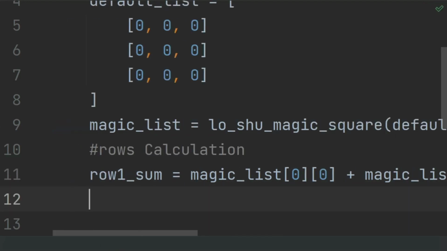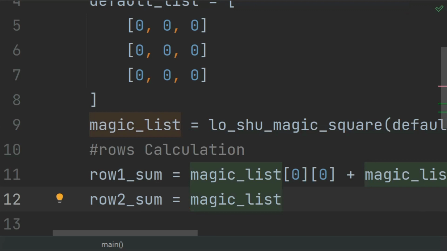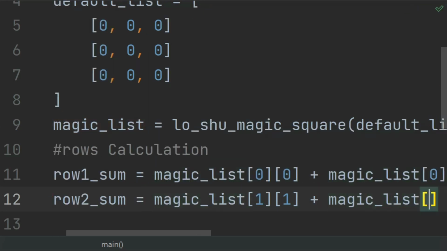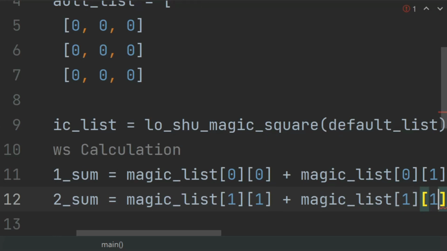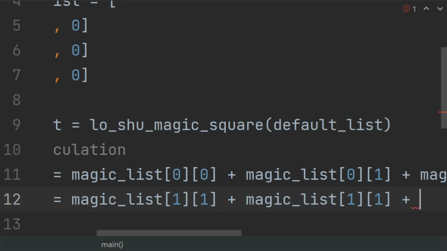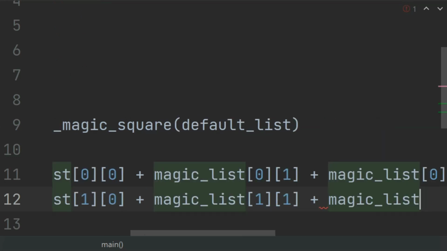Similarly, create a variable row 2 sum and set this equal magic list 1, 0, sorry, here 1, 0, plus magic list 1, 1 and at last magic list 1, 2.